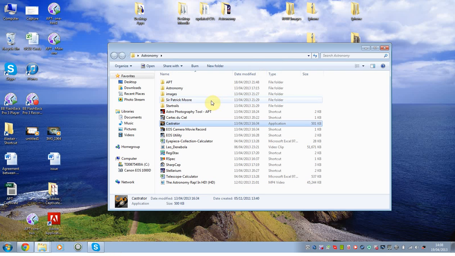Hello and welcome. My name's Alistair Leith, and I'm going to be walking you through the use of the astrophotography tool, the APT. Unfortunately, I've already downloaded and installed this, but there'll be links provided for you to be able to follow through afterwards. We'll just power this up.